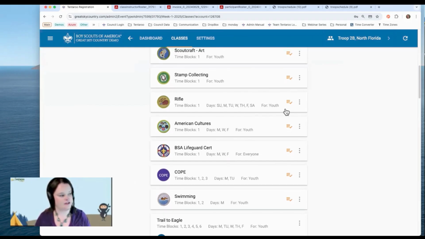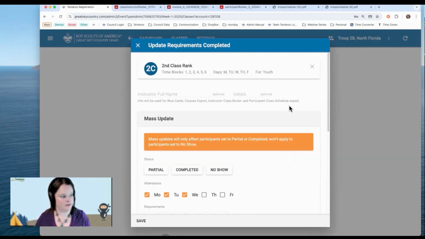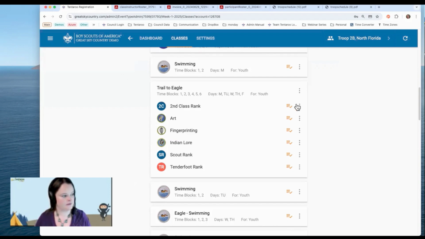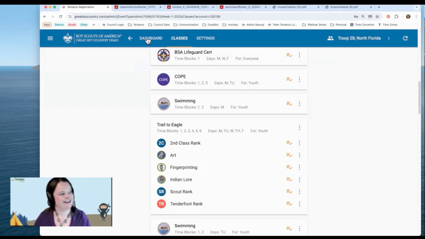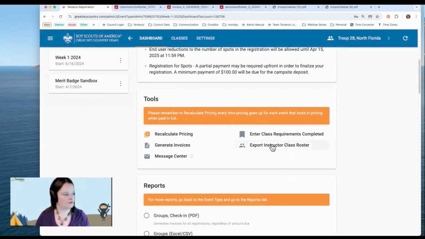So we have each class listed, and then there is an orange button, and that will bring up your Enter Requirements Completed box. And then there's also a 3-dot menu where you can export the instructor class rosters for that, which I'll talk about more in a moment, or enter the requirements completed for that participant. Okay, so now I'm going to go back to our dashboard, and we're going to talk about those instructor class rosters next.